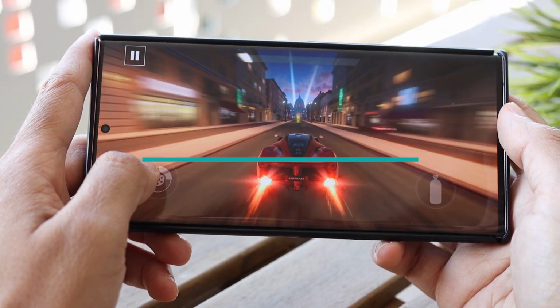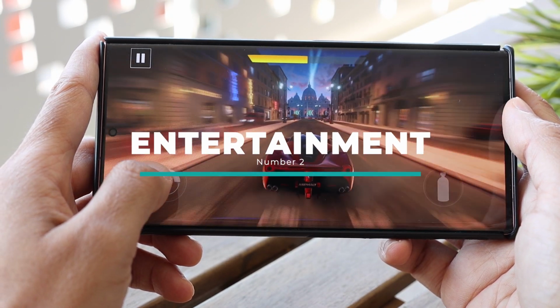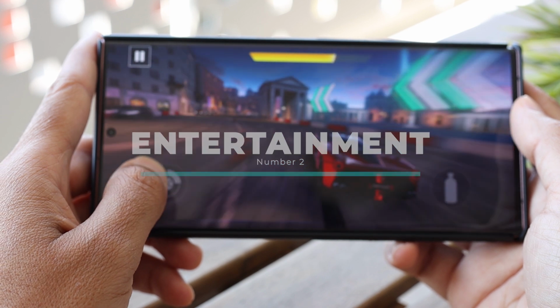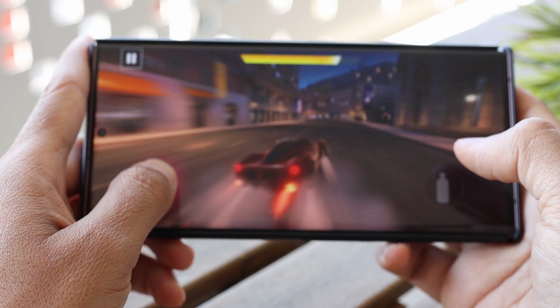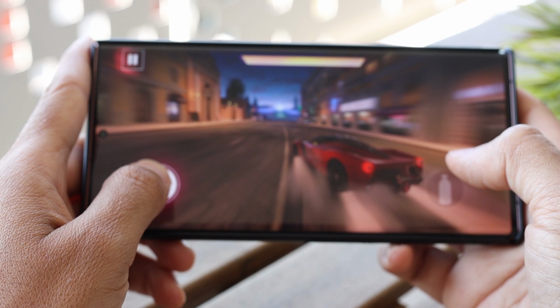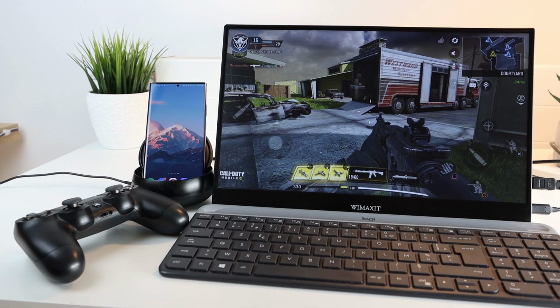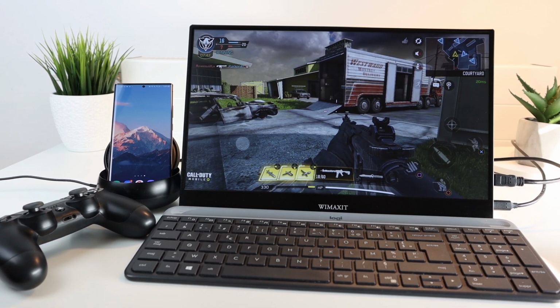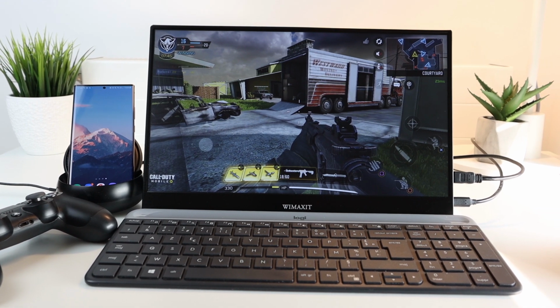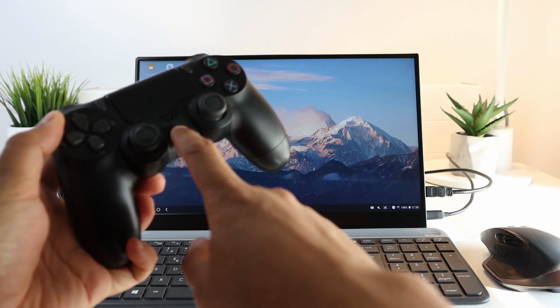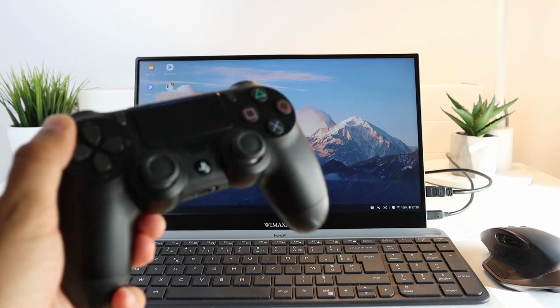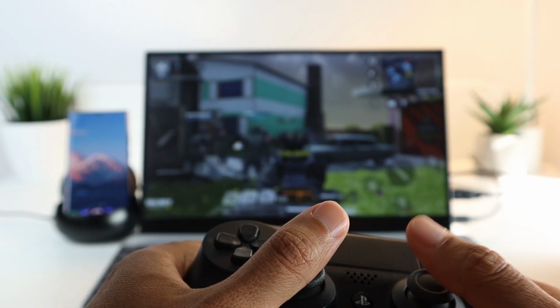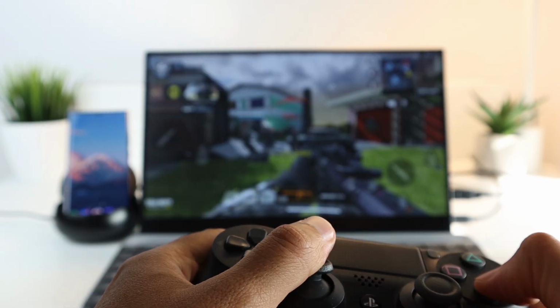Now, what about entertainment? The phone itself is great for consuming media and playing games. You got the power you need for every Android game and the best display on any phone. And if you want to take it to the next level, this setup is great. You can run your games on DeX, and I was actually able to use the PlayStation 4 controller to play Call of Duty Mobile, and it worked great.